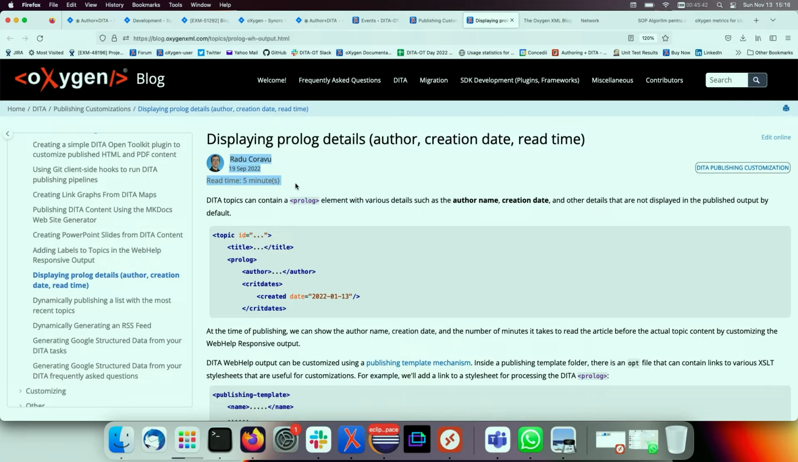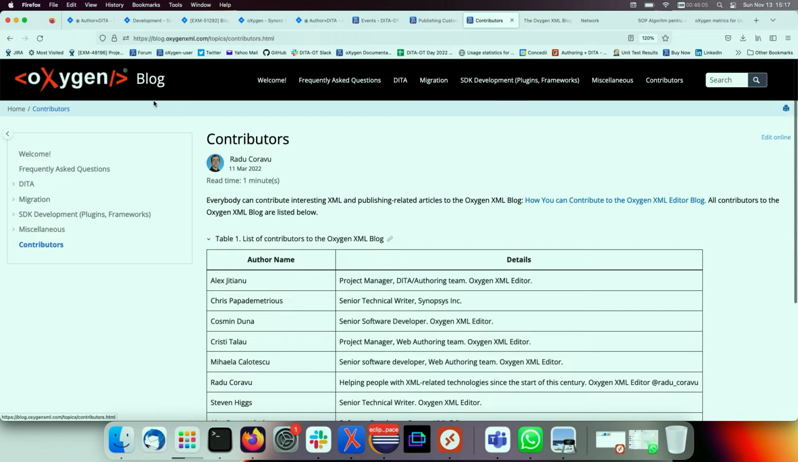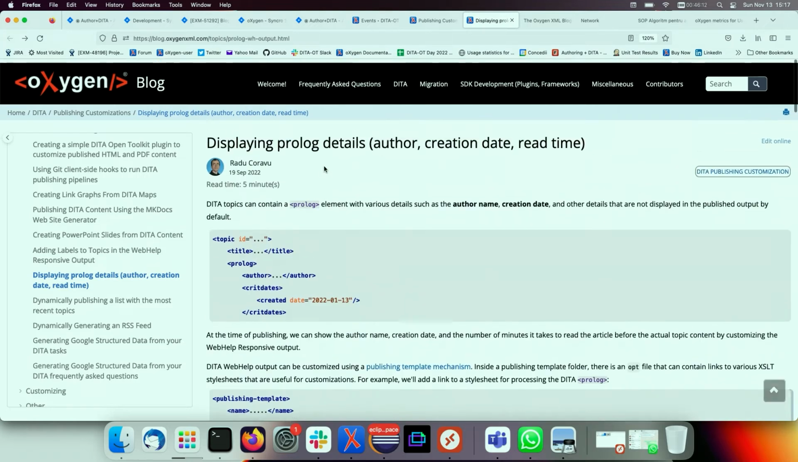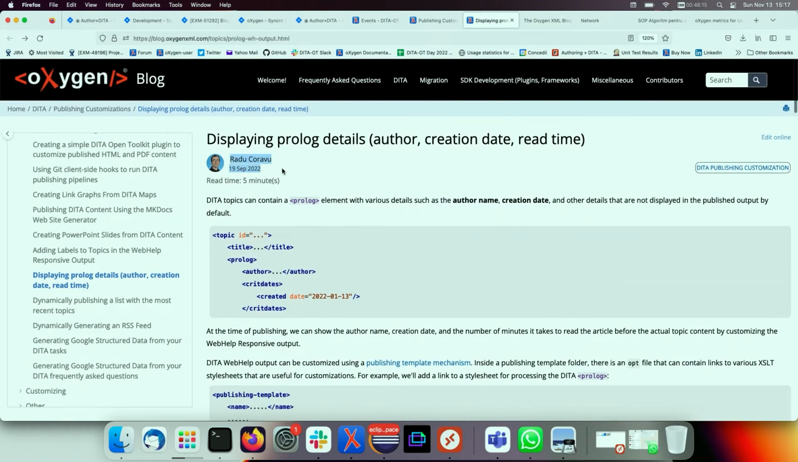So if I take the DITA content and publish to web help, I get for each topic in the HTML the name of the author and the time when the topic was created. This is interesting if you have reviewers and they review content, they may be interested to know that this topic was created by this person, so that the reviewers may know whom to give feedback to. So this is a customization which shows prologue information in your generated HTML content.